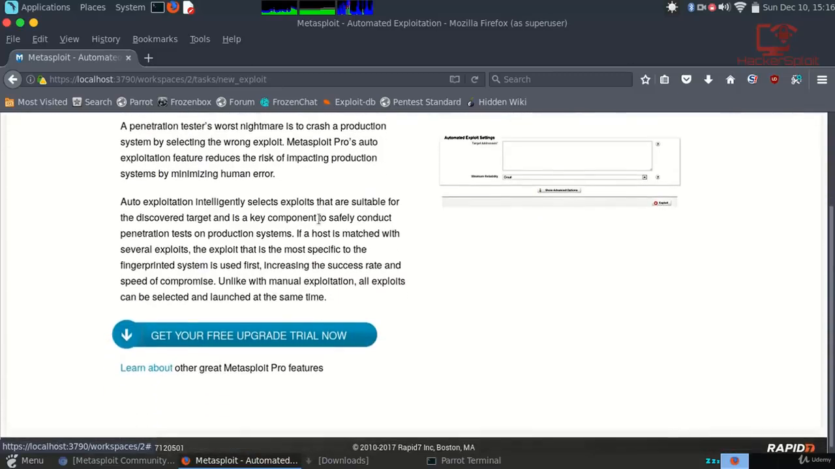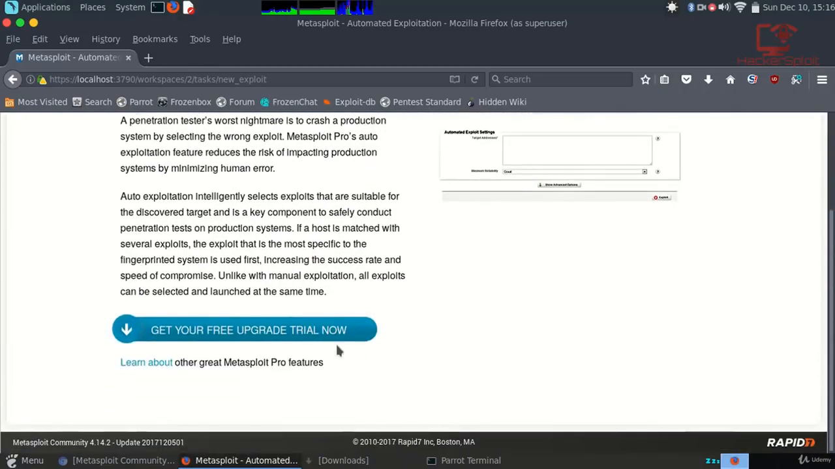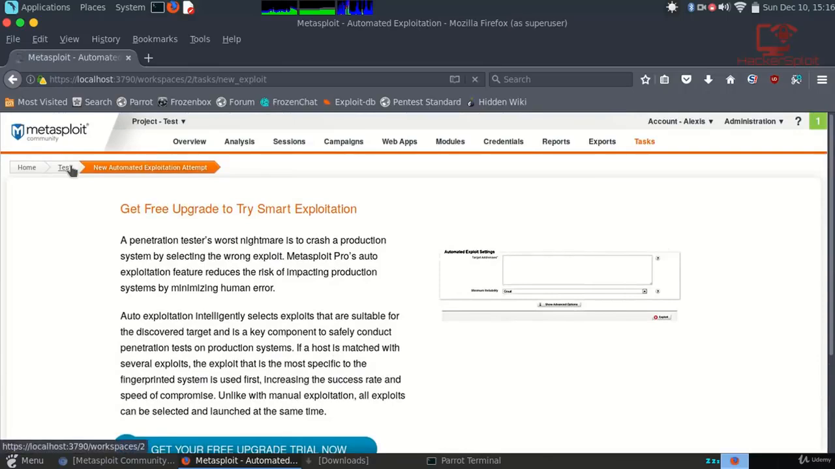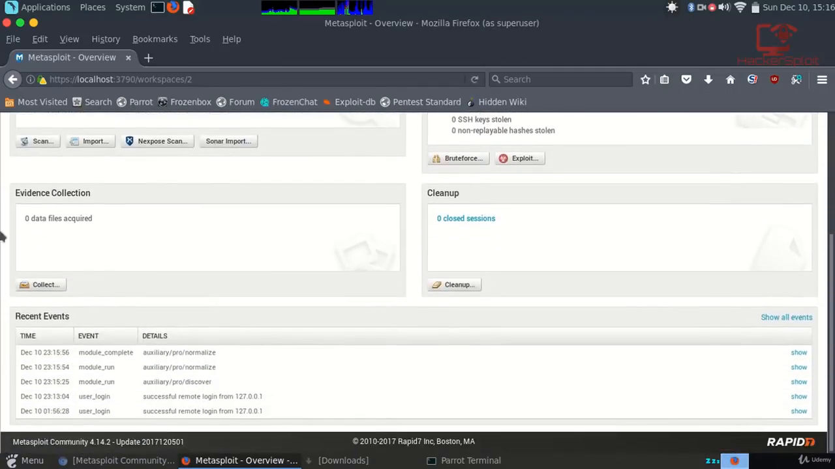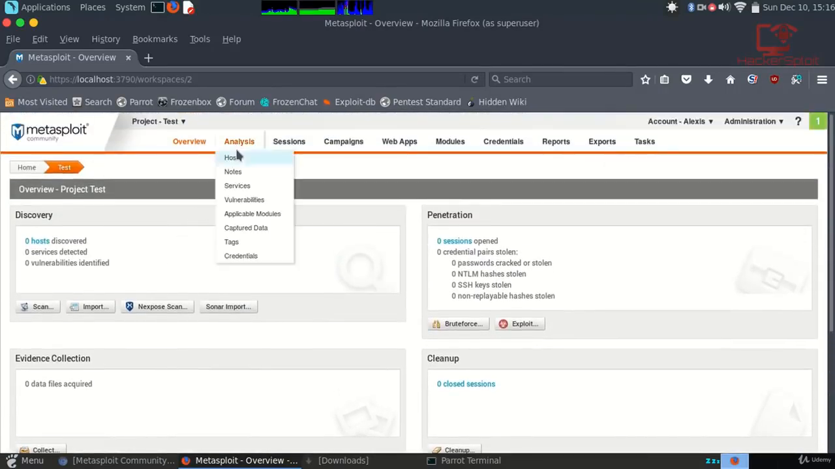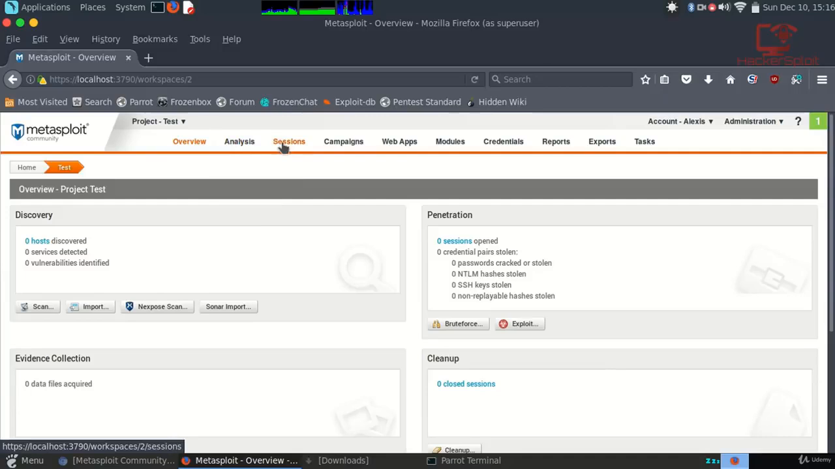Get a free upgrade to try smart exploitation. Again, that's if you want to move to your Metasploit Pro, but I'll be showing you how to perform the exploits directly without using the Metasploit Pro. You then can collect evidence, and this is more to do with the web and cookies, stuff like that. You then have your analysis section. This is where you can look at the different information that was captured. You have your sessions, campaigns, web apps, modules. Web apps deal with if you performed a scan on a web server and it had web apps that you would like to scan and exploit.